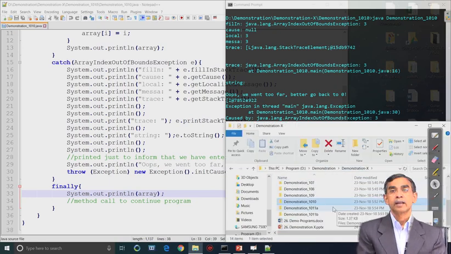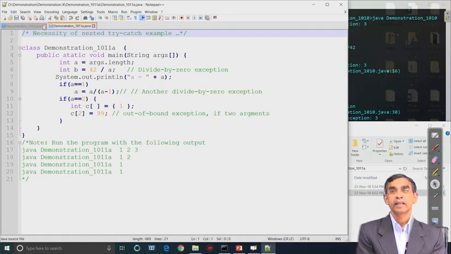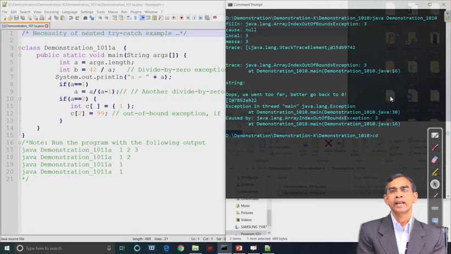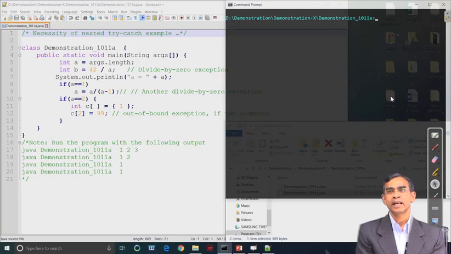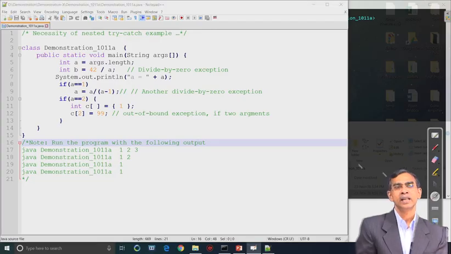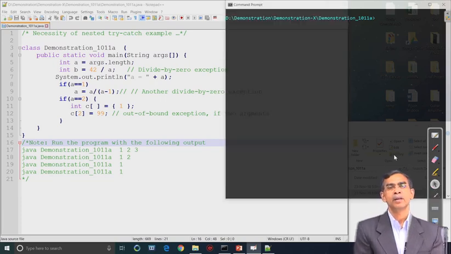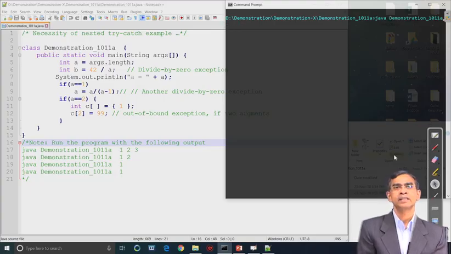Now, our next example is the nested try catch example. As we have mentioned, a try catch block can be put inside another try catch block, so it is called nested. Now, this is the program. As you see, this program does not have any error, but when we run it, it may lead to some exception. Let us run this program with 3 different instances and see exactly when the exception occurs.